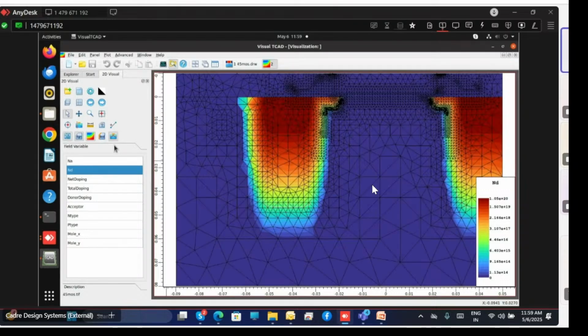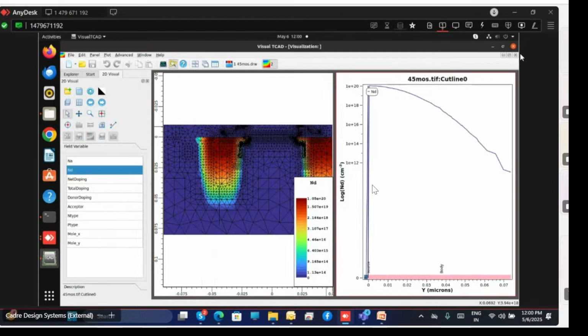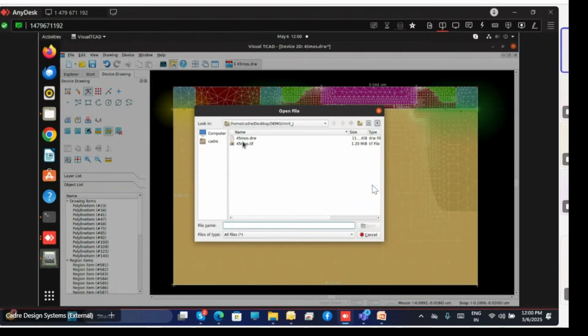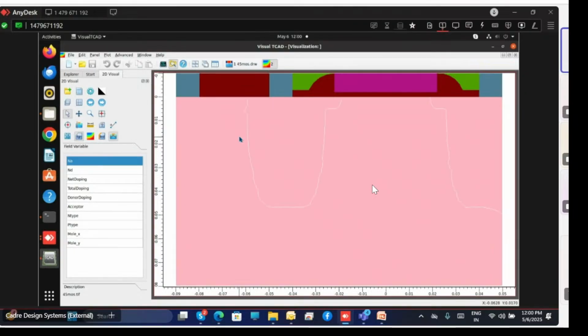Meshing will be this. We can put a cut line, and we can also plot profile curves. Till here, any query? If someone has any query, please feel free to ask me. If anyone of you has any query, now we convert this device into 3D.